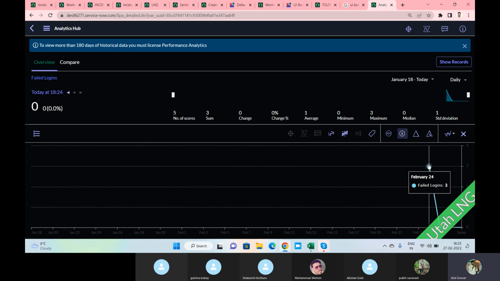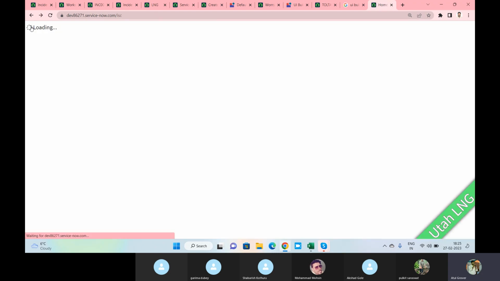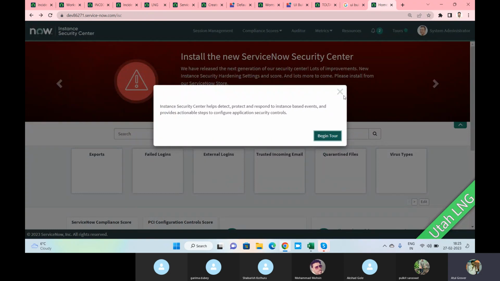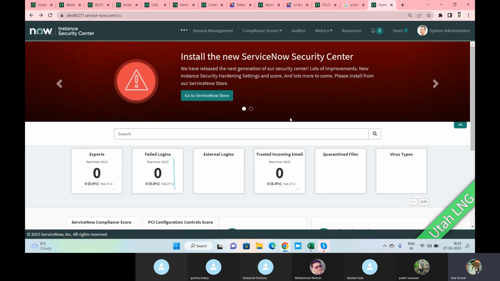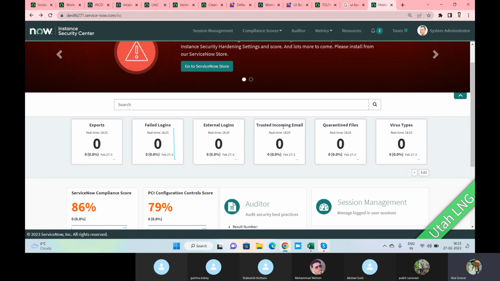Now the question comes, Atul, why do we need to understand this? Because we need to see why users are getting failed logins. What is the problem? Are they authentic users or some unauthenticated users? This is what we can get from this particular area. This is just an overview of this portal, guys. Nothing I'm going to discuss in depth. Okay. Now, how many emails come into my ServiceNow from trusted domains? How many virus types do I have?